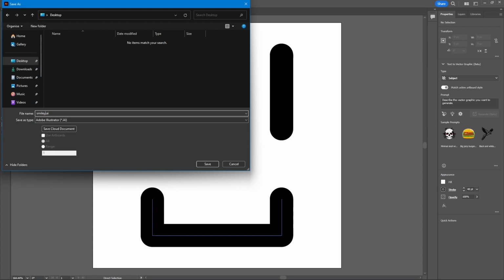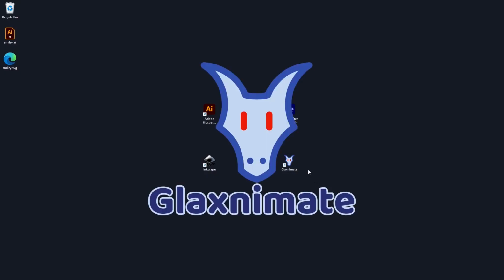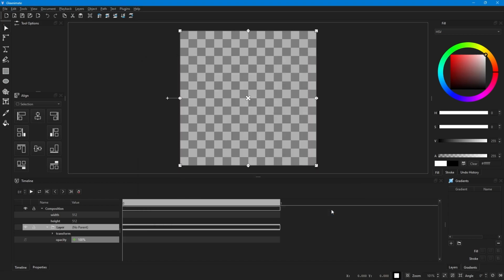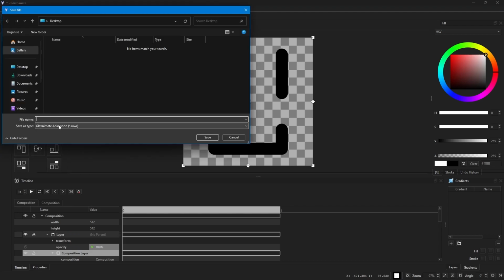Once you're happy with your design, save it as an SVG if you plan to use Glaxnimate, or an AI or EPS file if using After Effects. Assuming you're using Glaxnimate, select the Telegram sticker preset, ensure the resolution is 512 by 512, FPS is set to 30, and then the duration to be 1 frame. Go to File, Import, select the SVG, then go to File, Save As. Set the type to be Telegram Animated Sticker, TGS, then save it.